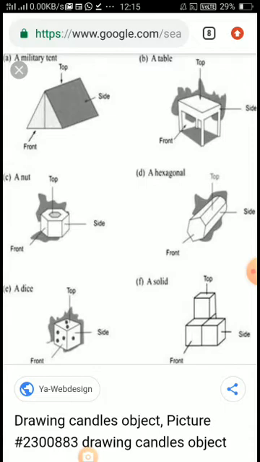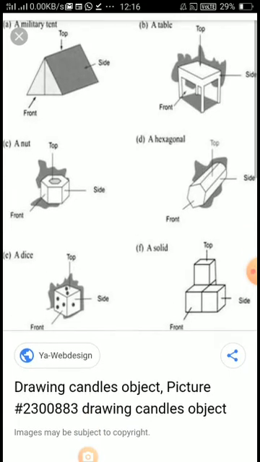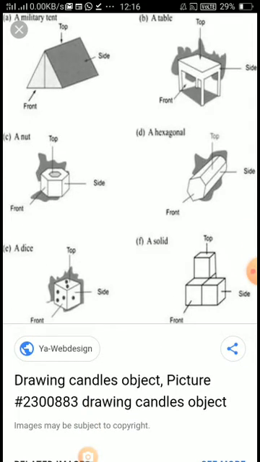Look at this table. When you look at this table from the top side, you are able to see only the rectangular portion of the table. But when you look at this table from the front side, you will be able to see all four legs. But when you see from the side portion, you will only be able to see the two side legs of this table.